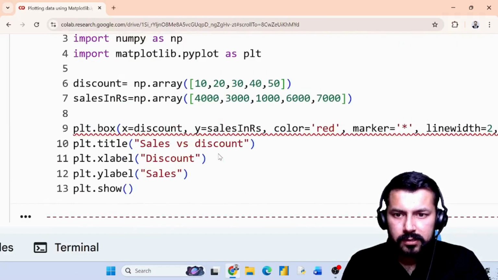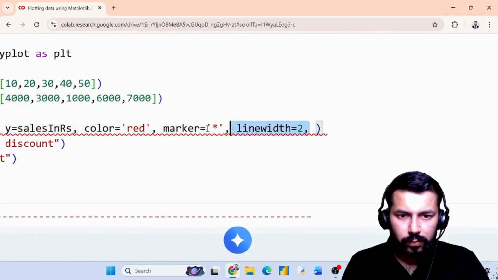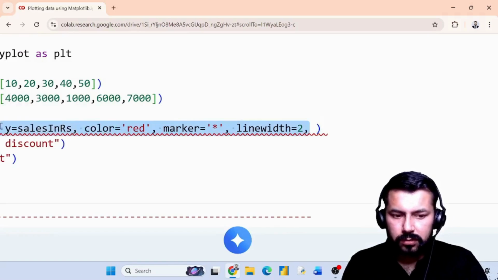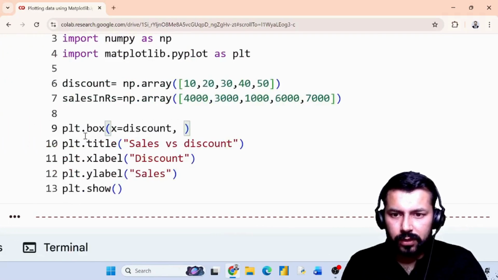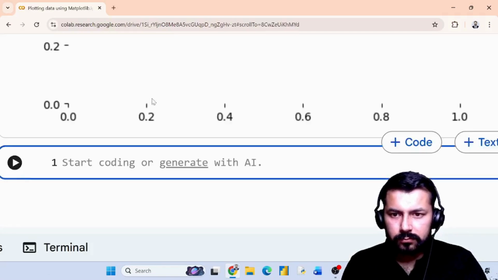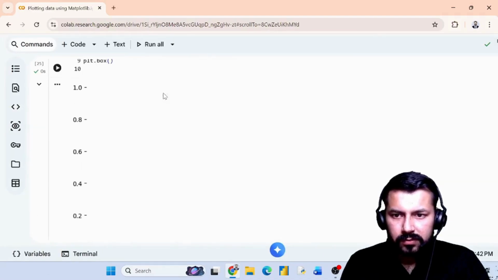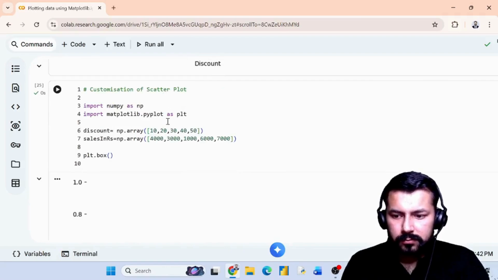Keyword X, because there will be no such. Let's remove it once, because in the box plot there will be no such parameters we are going to use here. Let's try to run this only. So this one will give you the empty one.